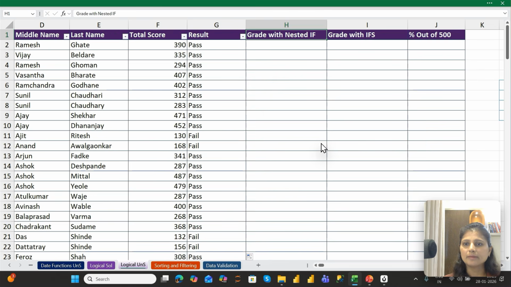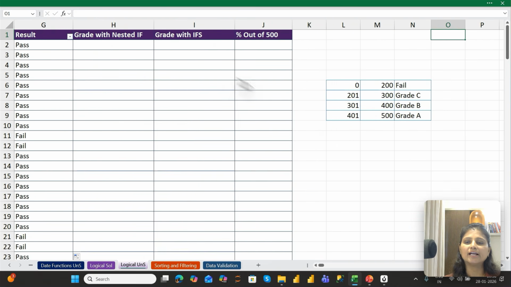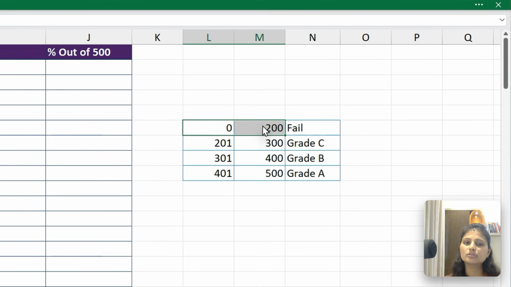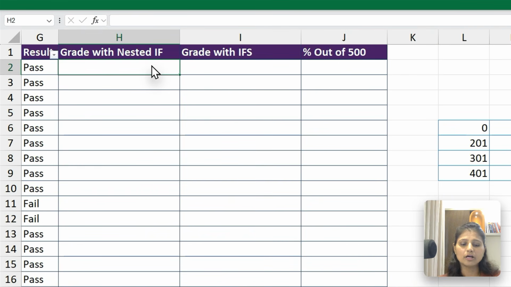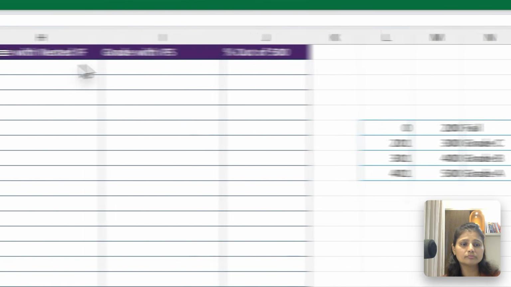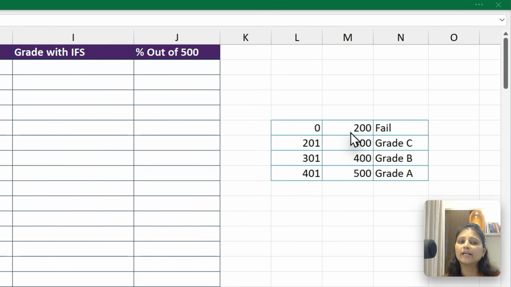The next one is I'm working on column H. I want to find out the grade. Okay, pass and fail was a good one, but then I want to give grading. And for that grading, on the right side, I have my own criteria. What does the criteria say? If the person has scored between 0 and 200, then for sure he has failed the examination. But if the score is between 201 and 300, give him grade C. 300 to 400, grade B. 401 to 500, grade A. So now I want to give the grading to my students with respect to the score they made.